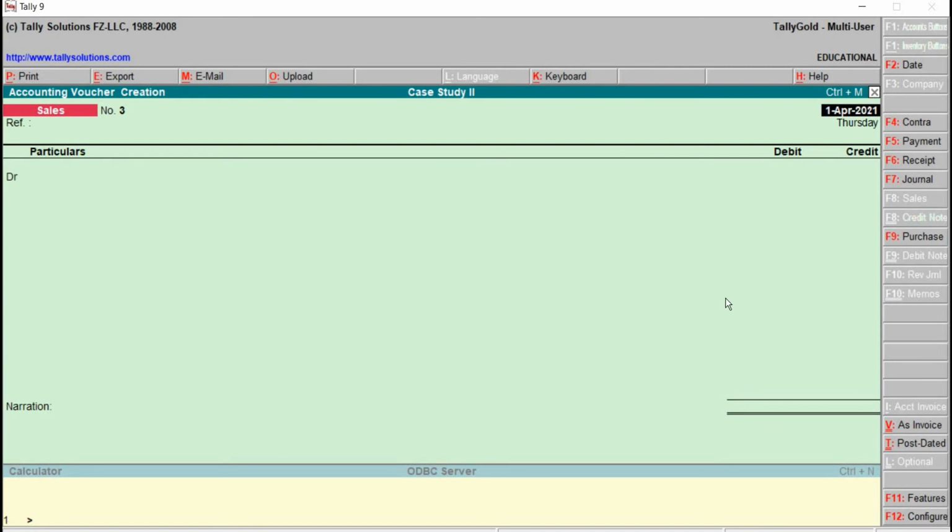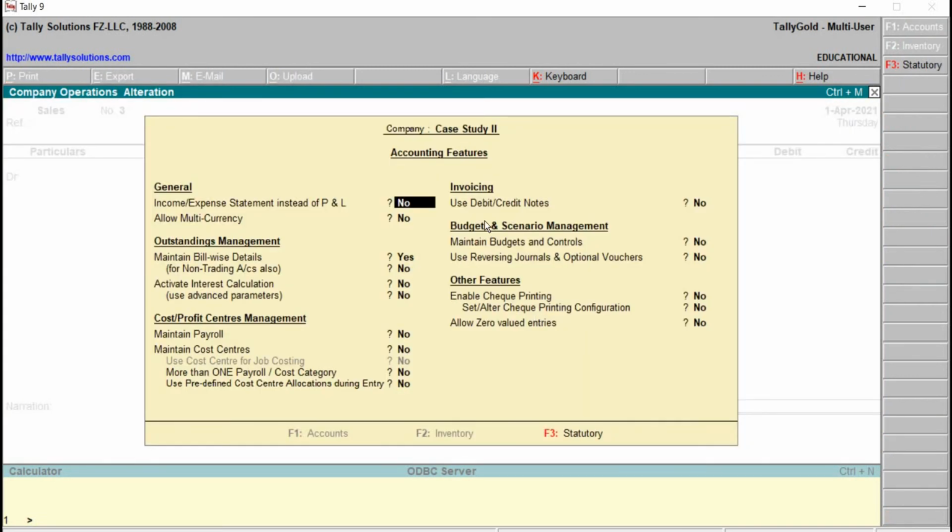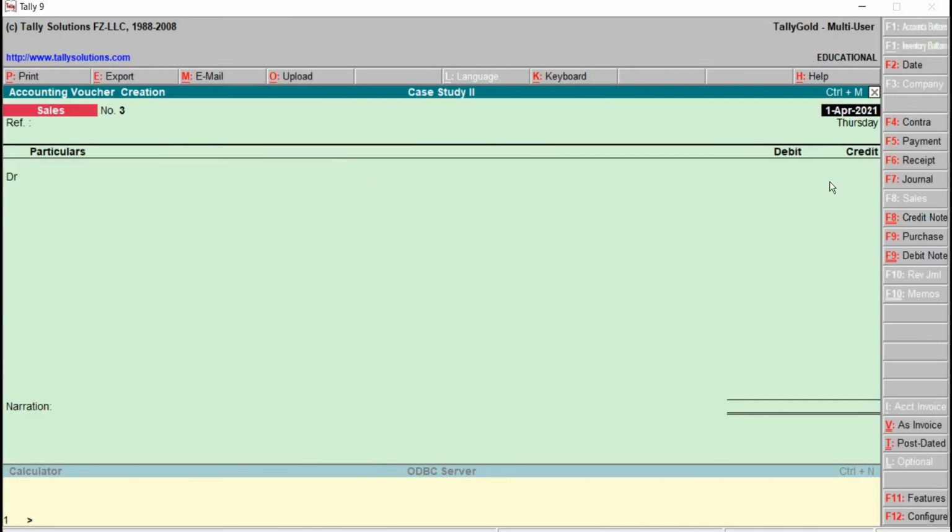For activation, we have to press here the function key F11 or bottom right hand side. Here we have company features or Tally features. Okay, just press the key. And here we have to go back to accounting features. In this, we have to go back to invoicing. Use debit credit notes. No is there. Make it Yes. Then save. Right now it is activated.